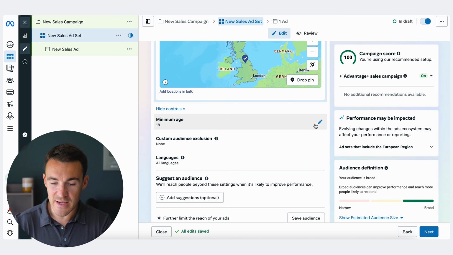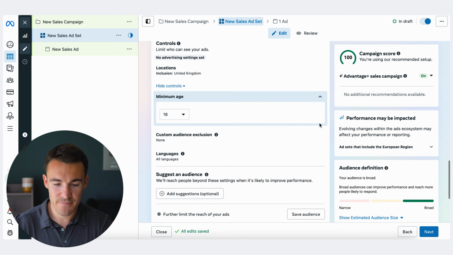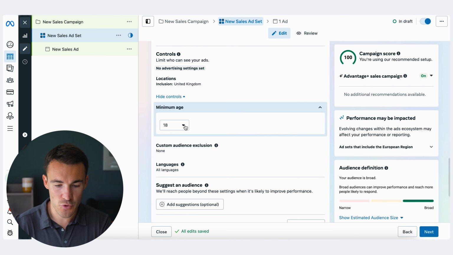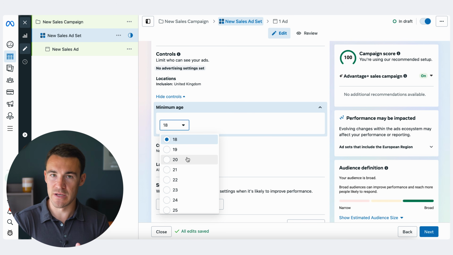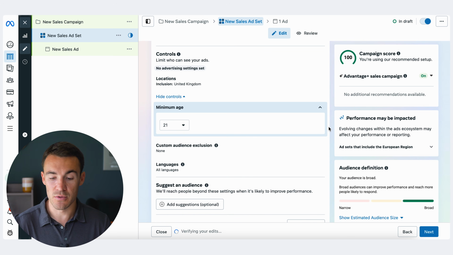Then we've got a minimum age, okay? So if we go ahead and select this, and we've got a drop down here, starts at 18, goes up to 25, and we can only set a minimum. Remember, this section here is a hard control. So if we set 21 as an example, ads will not be put in front of people who are younger than 21, or at least have that associated with their Facebook, Instagram profile.